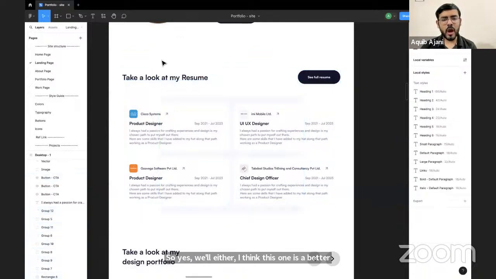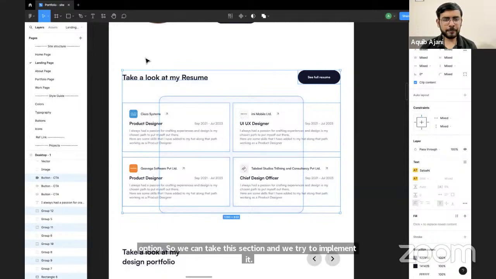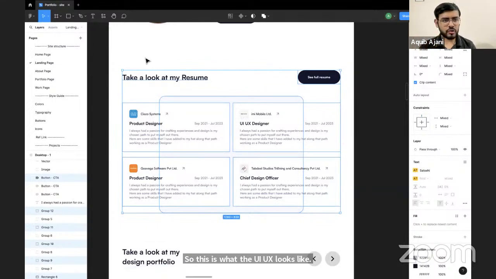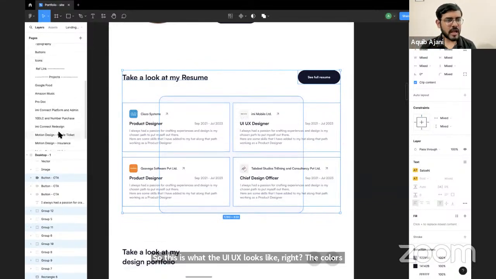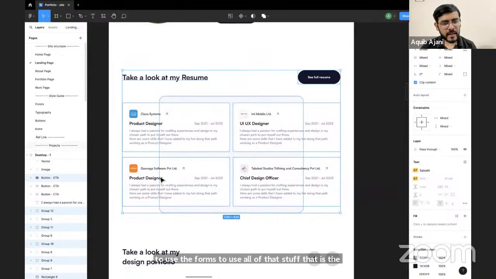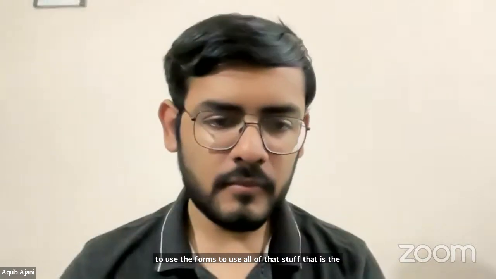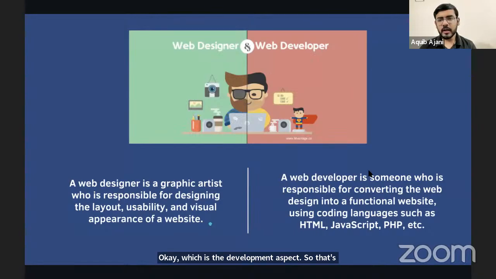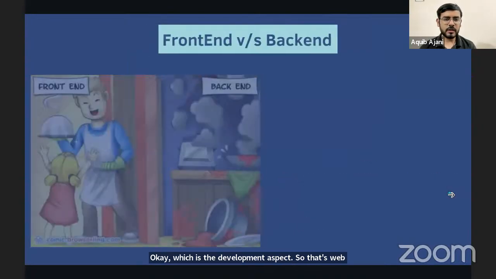So this is what the UI UX looks like, right? The colors to use, the fonts to use, all of that stuff. That is the UI UX. And then of course we go ahead and we try to write the actual code, okay, which is the development aspect. So that's web development, right? Then that brings us to the next part.